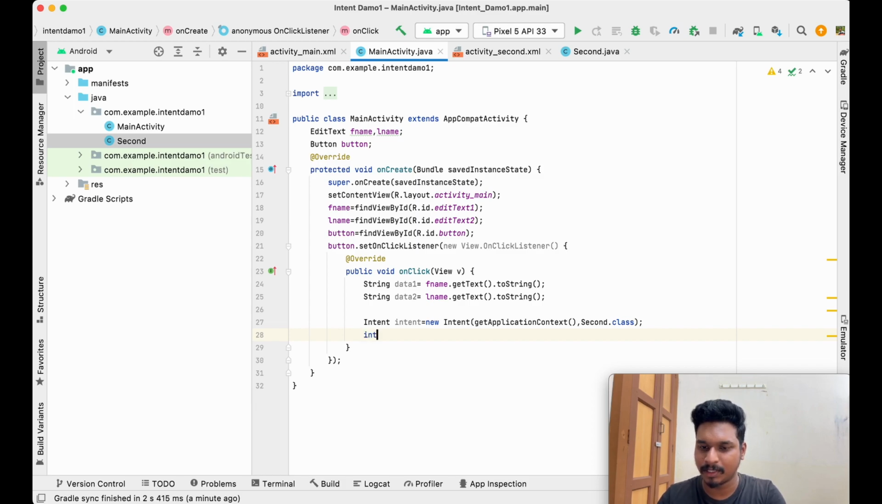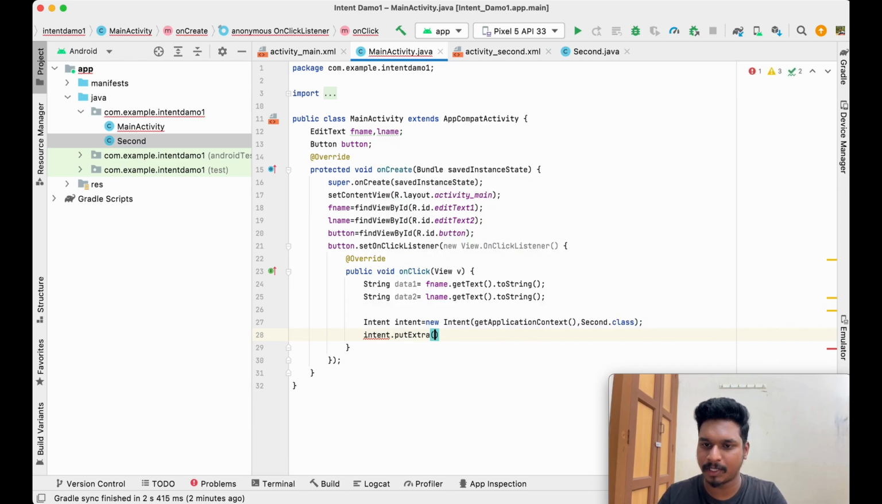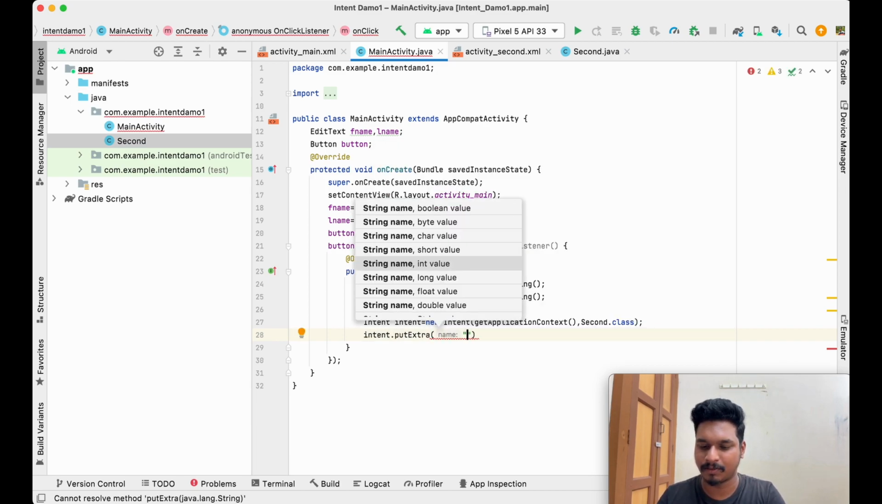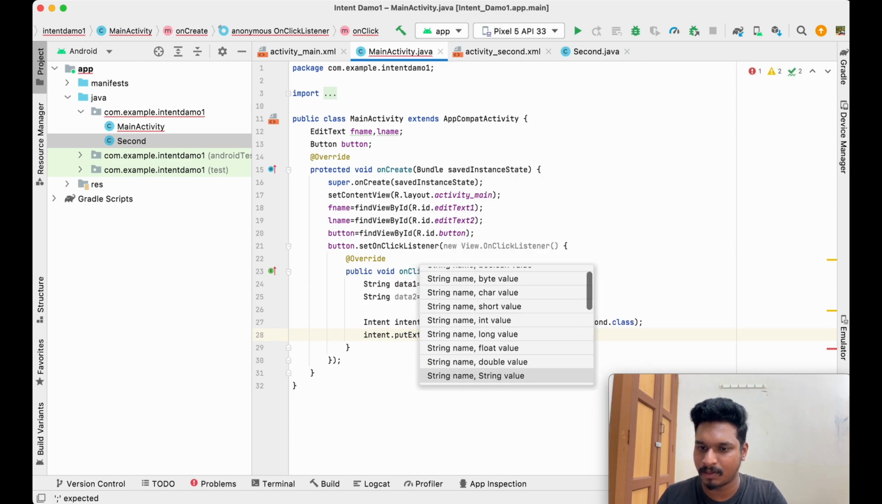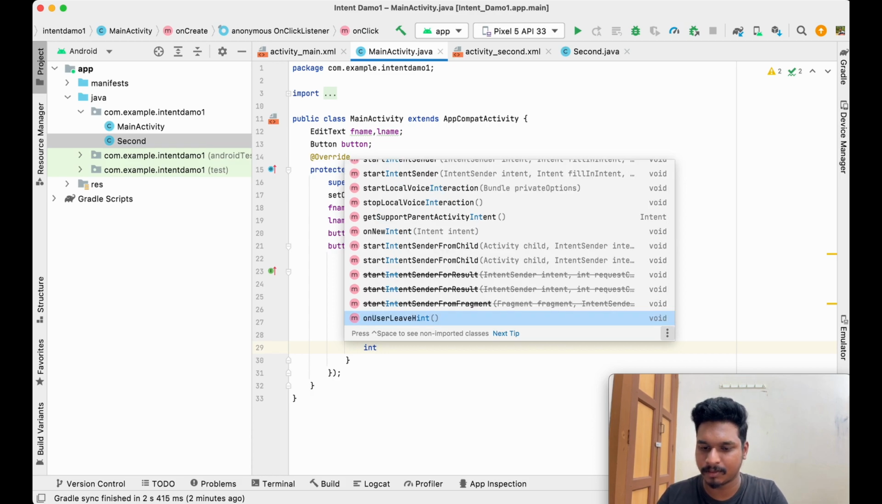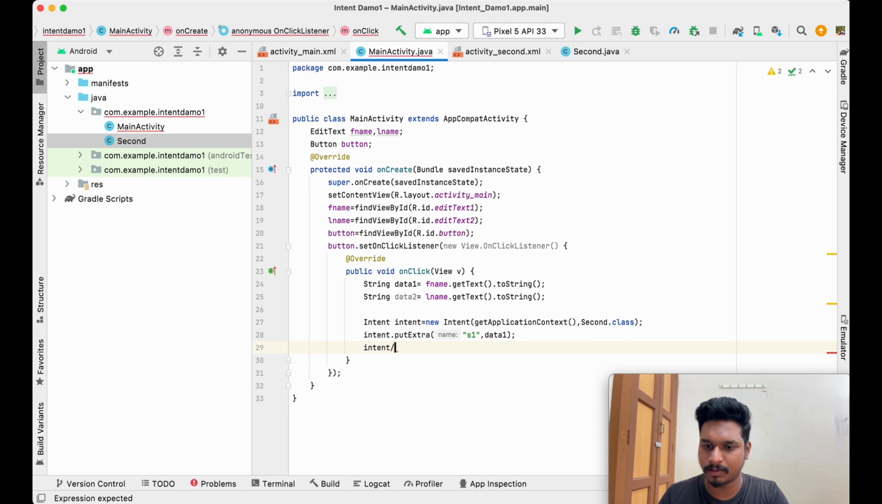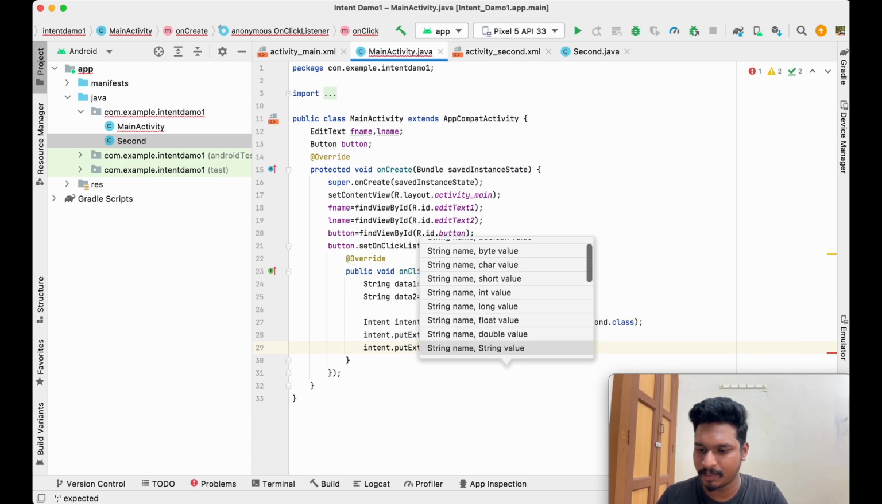How to put values is intent dot put extra. I need to put some extra value or some ID to represent it, so that in the next activity we will get the data using this ID. So s1 of data1, right? We'll get data1. In a similar way, intent dot put extra s2, that is data2, right?